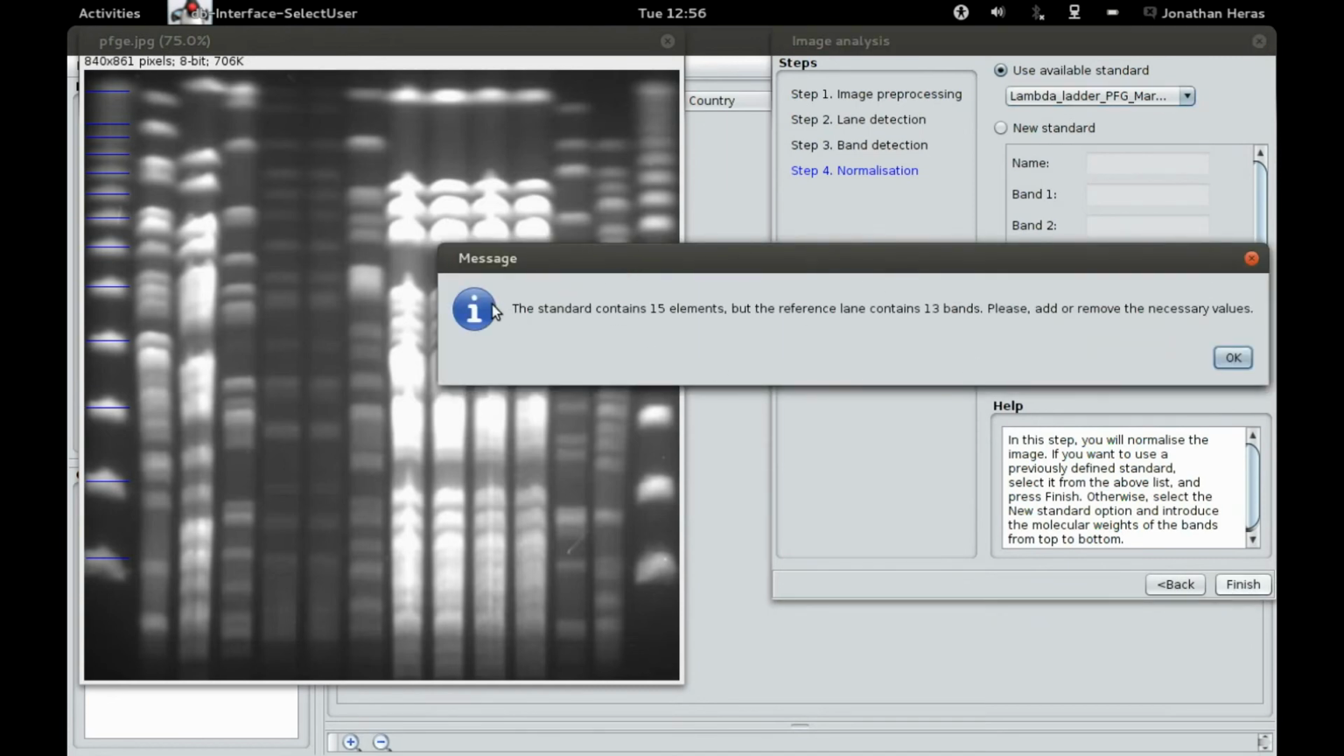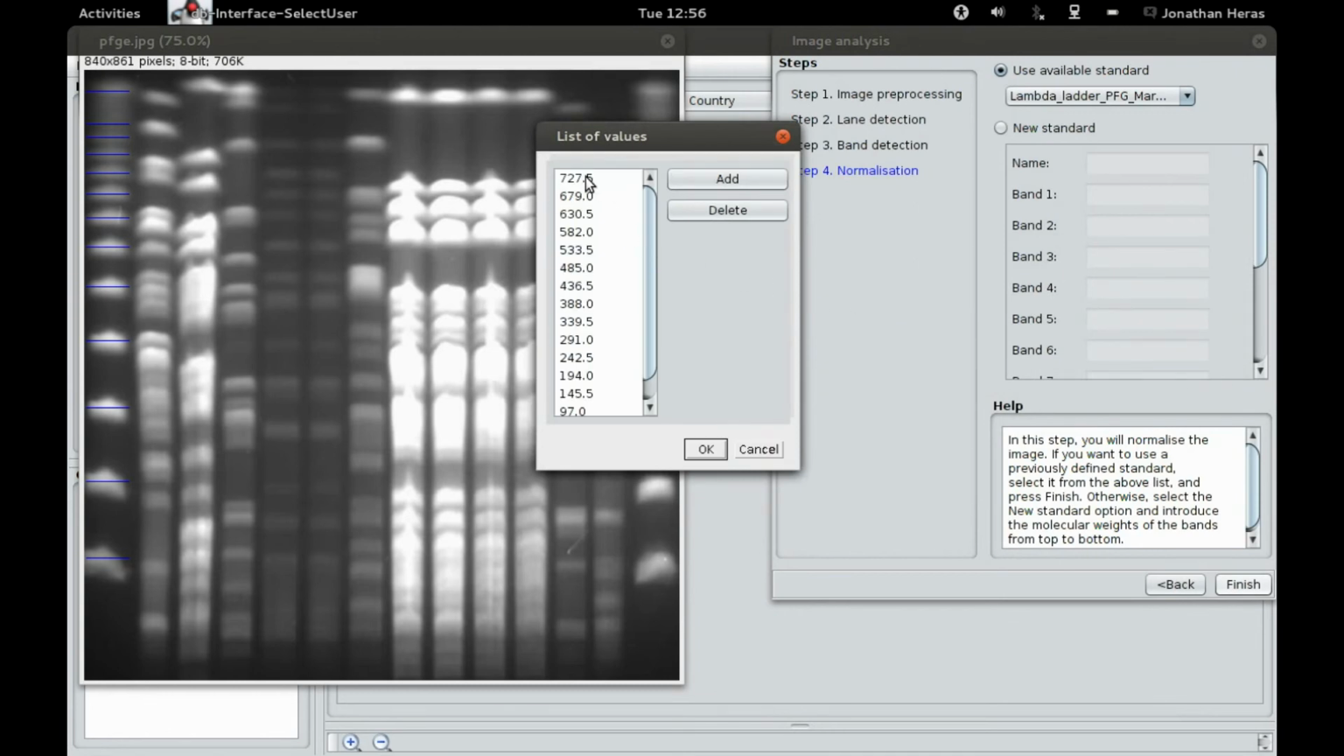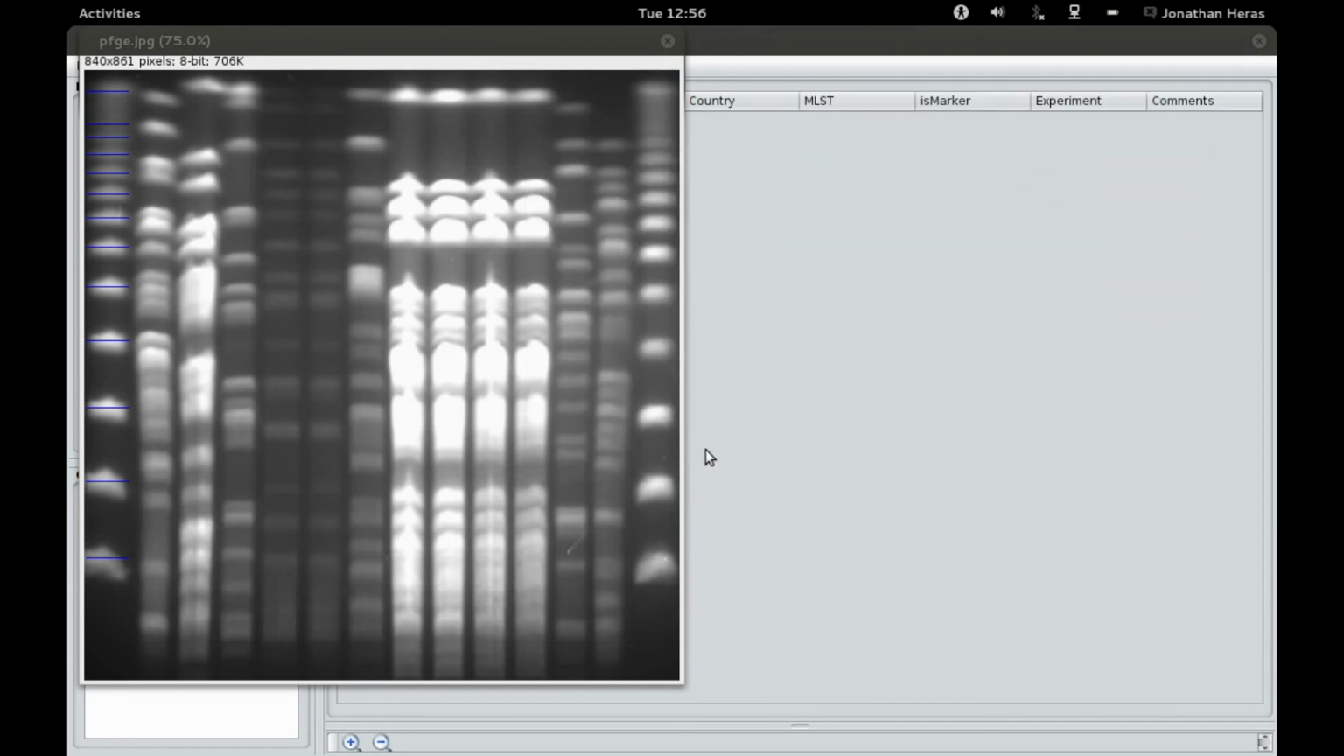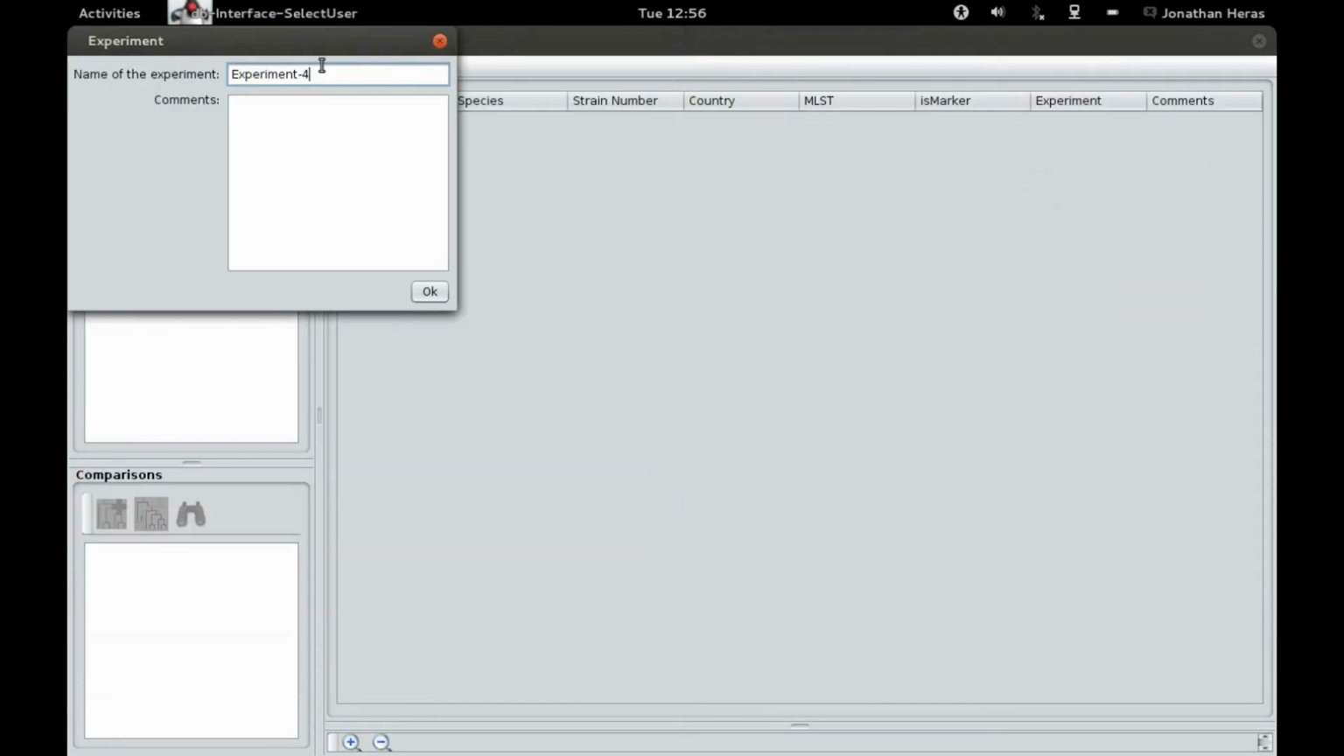As you can see, we have an information message that says that the lambda ladder marker contains 15 bands, but the reference lane contains only 13 bands. So we have to remove the molecular weights that are not in this image. In this case, we have to remove these 2 molecular weights. And we press the OK button. And now the experiment is created.